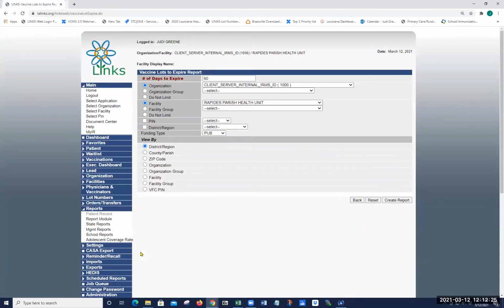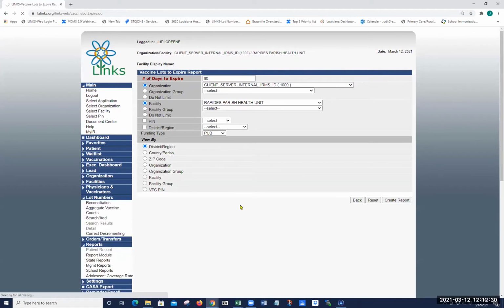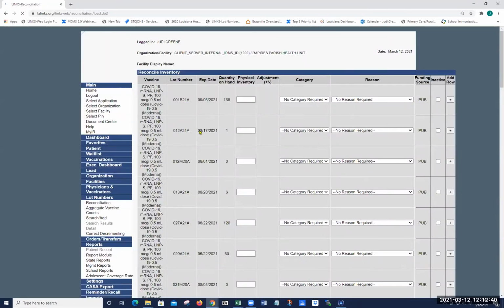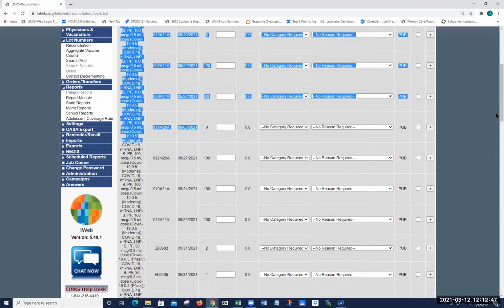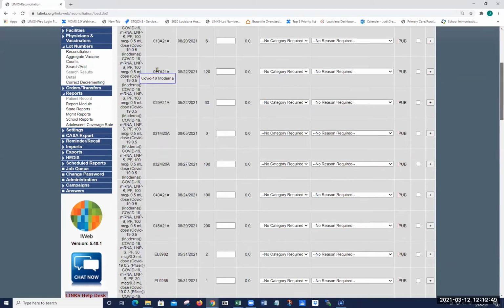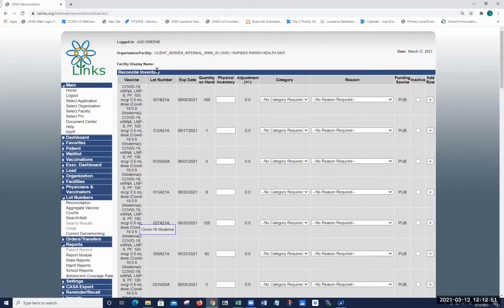Of course, we went over the other day the lot numbers reconciliation, which you can look at any time, and it will show you how much vaccine you should have on hand at any particular time. It will list them all out for you by vaccine, and it will show you how much quantity you should have on hand at that time, which will always show you all your vaccines. It won't just show you any particular kind of vaccine. So that's always your reconciliation.